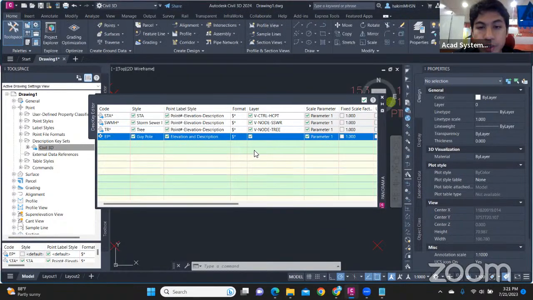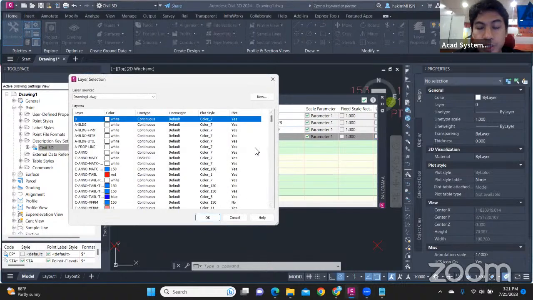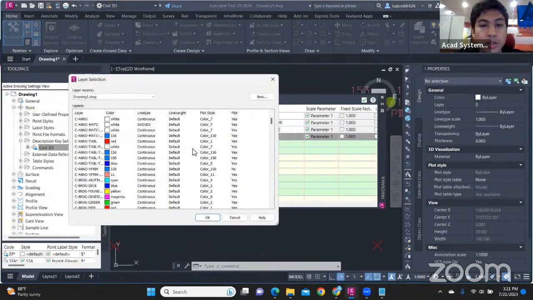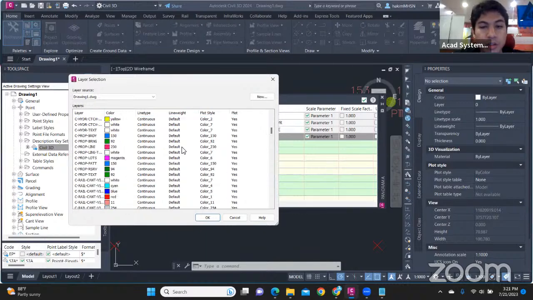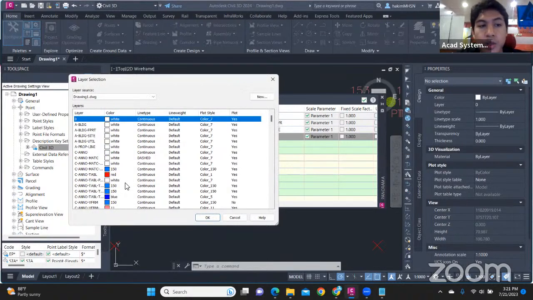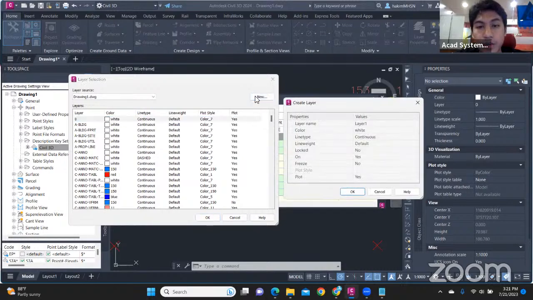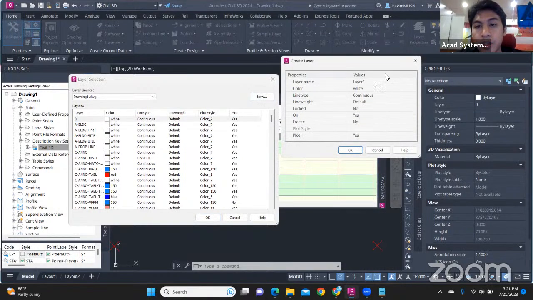And for the layer, I can click it on and click here. In Civil 3D, usually quite a number of layers are created for you from the beginning, so you can just choose any of these. But if you want to create a new layer, you can also click here for new layer, and give it the name, the color, line type, and so on.